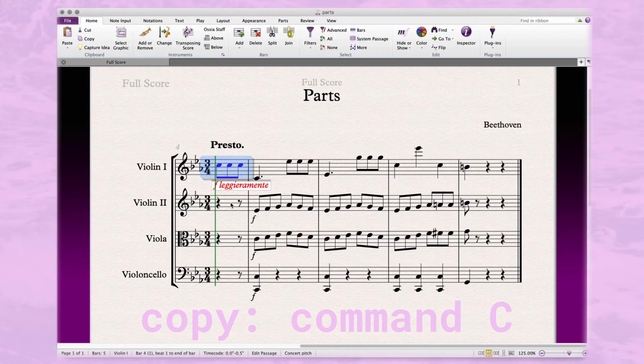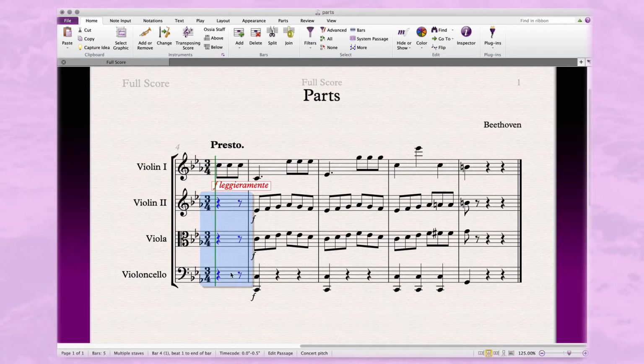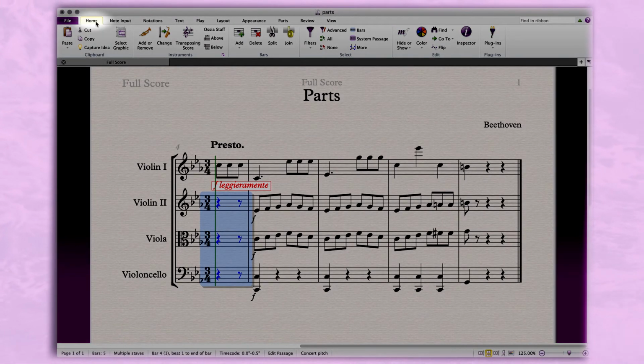Then we're going to select the first measure in all three other instruments. That's because we want the cue to be added to each of these parts. Then up in the Home tab, we're going to look where it says Paste and open the menu right beneath Paste. We're going to look for Paste as Cue.